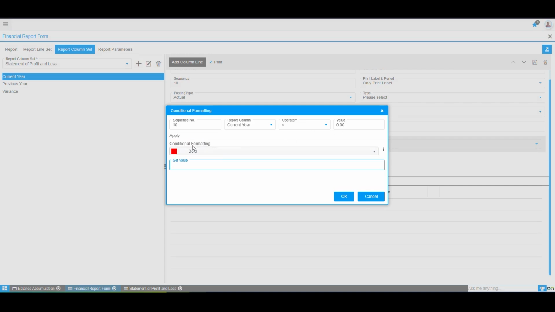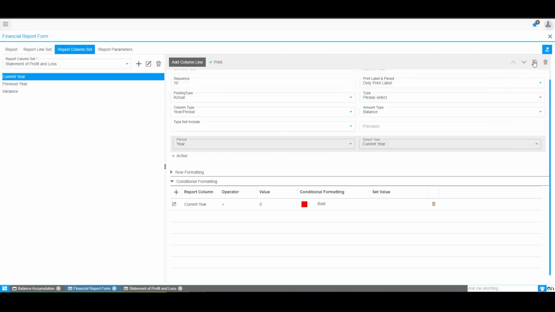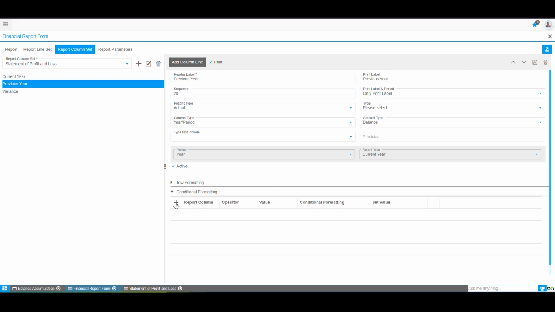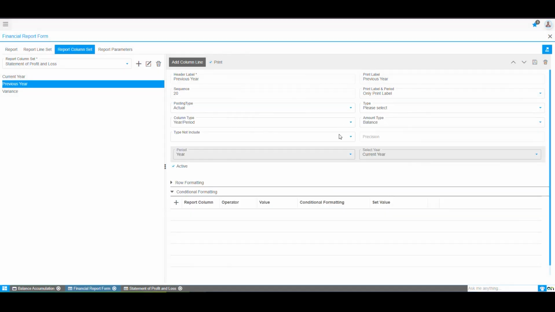There is also another type of conditional formatting. Instead of changing the font color or style, I can set a fixed value. For example, if any value is negative, I can instruct the system to display 0 in the report. This means that in the generated report, the value will appear as 0 instead of showing a negative figure. This setting can also be saved as a conditional formatting rule. The same conditional formatting can be applied to multiple columns. For each column, I can define and apply separate conditional formatting rules as needed.